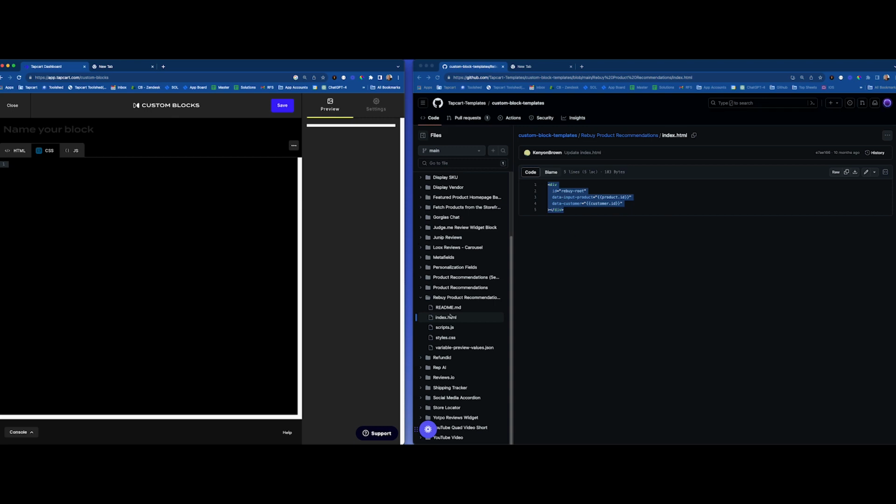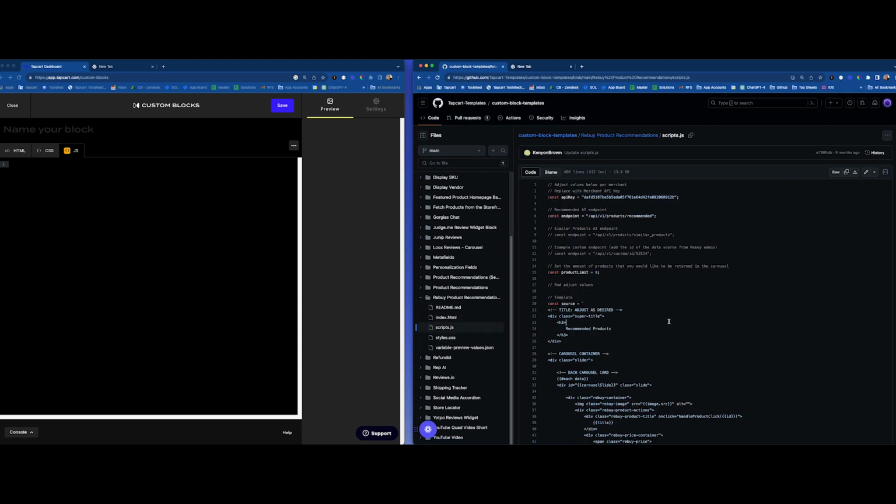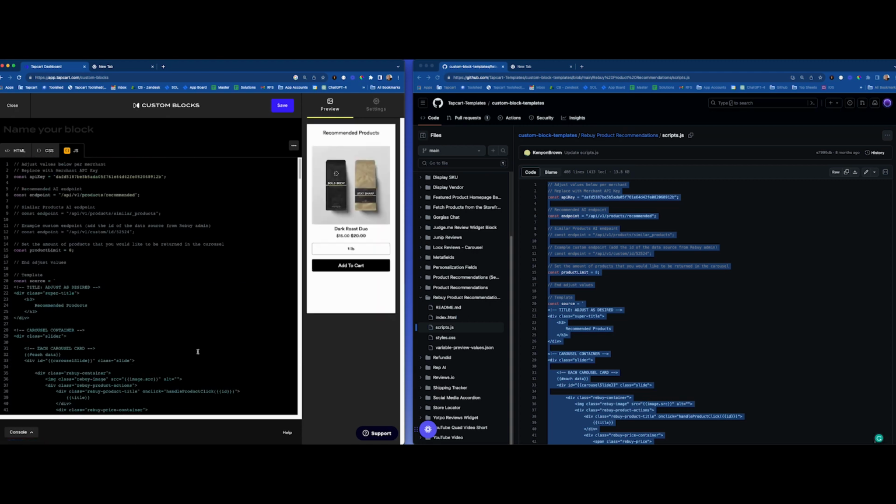Next, we'll go to find our CSS, and if you can't find it in this right-hand panel, you can locate it in the left-hand navigation here. Just make sure you're under Rebuy product recommendations. Find the CSS file. Copy everything, paste it, and now we'll look for our scripts.js file. Awesome. And as you can see, something is starting to preview here in our previewer.